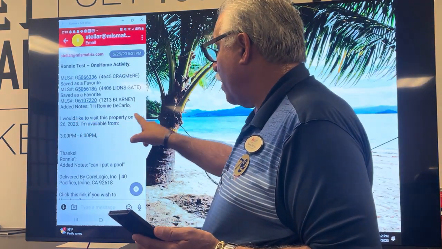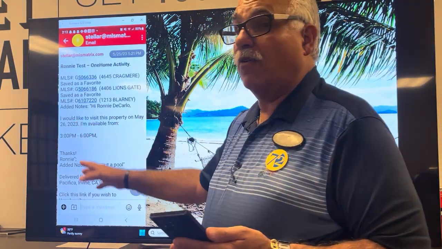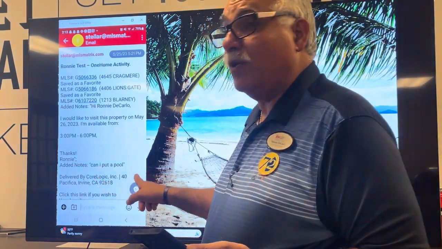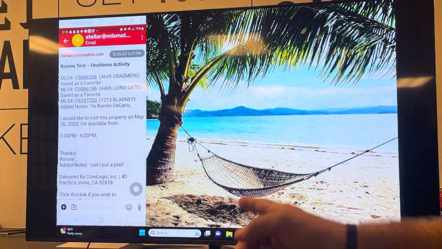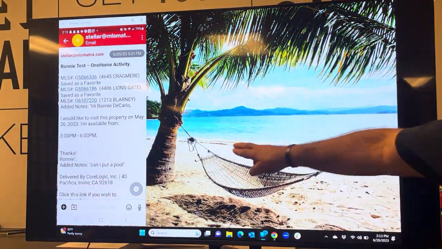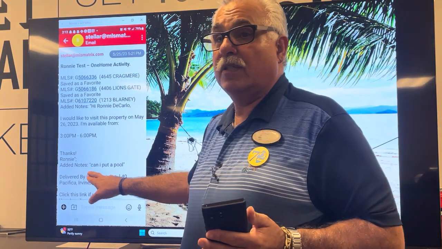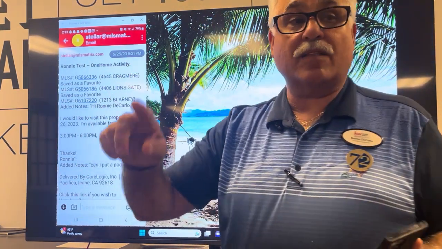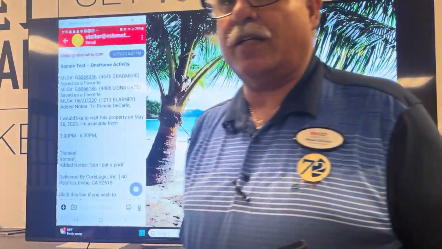I would like to visit this property between 3 and 6. You also, just like our Keller Williams app, can ask a question. When this originally came out, you didn't get this instantaneously unless you went into the MLS. It now has been upgraded so that it comes here. Do not tell them you get it instantaneously, that's stalking.